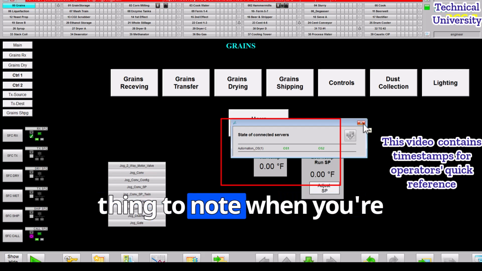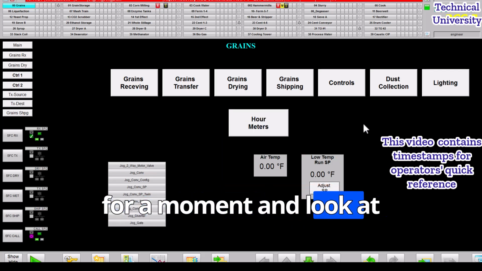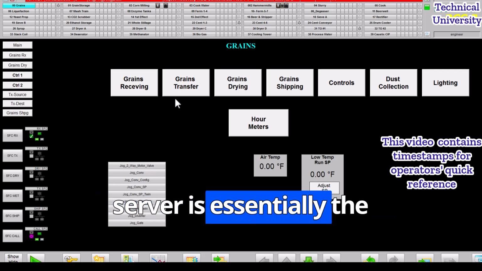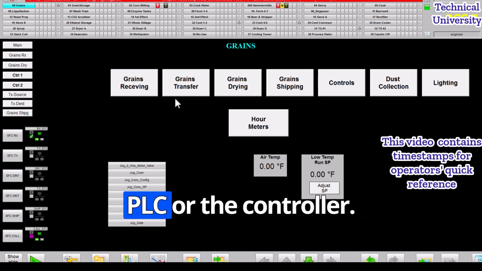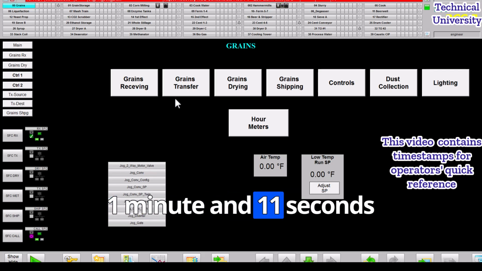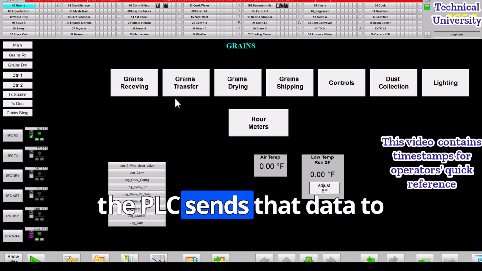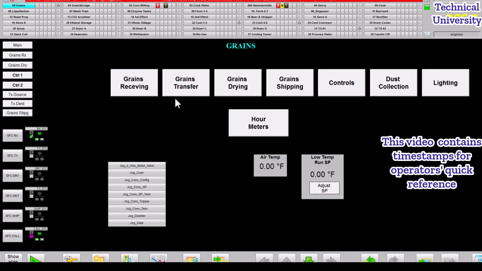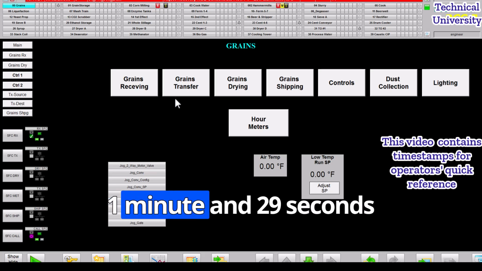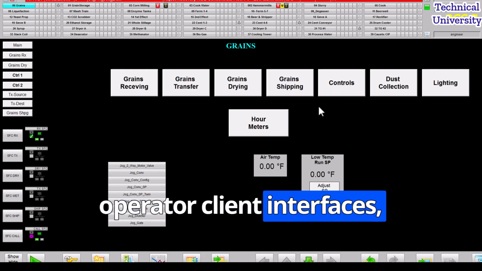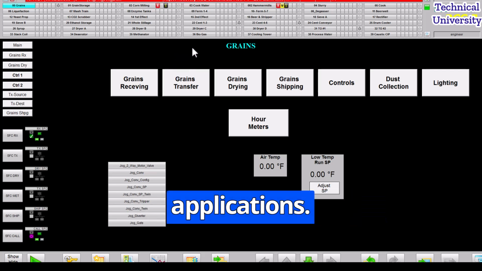The second thing to note when you're logging in is to step back for a moment and look at the hierarchy. The server is essentially the component that directly communicates with the PLC or the controller. This means all the data from the instruments is captured by the PLC, and the PLC sends that data to the server. From there, the end user or operator can access the servers through these operator client interfaces, which look a bit like traditional computer applications.